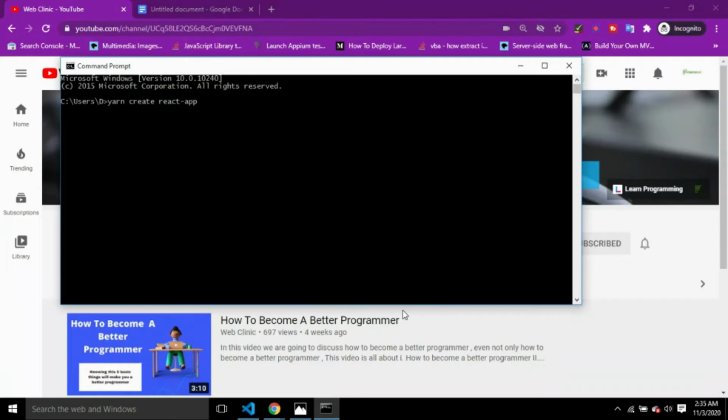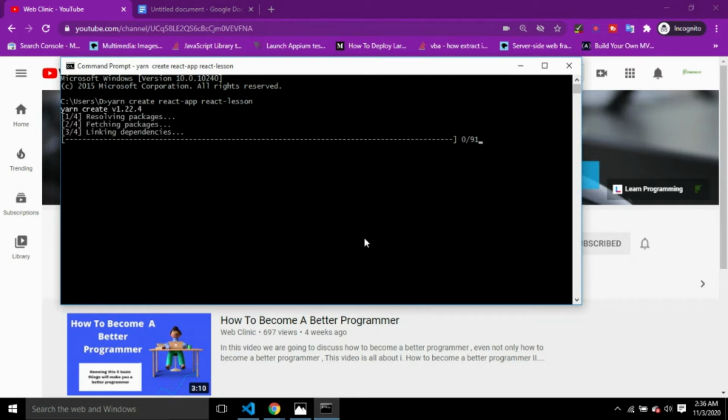So I'm going to call the name of my app react-lesson, because we are working on React. So I'm going to hit the enter button to generate my React default template.